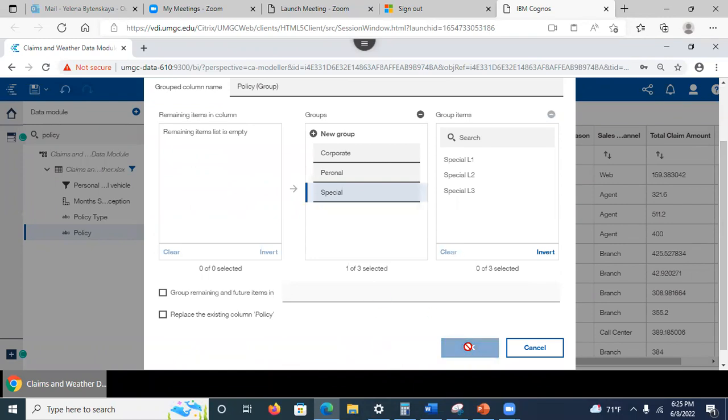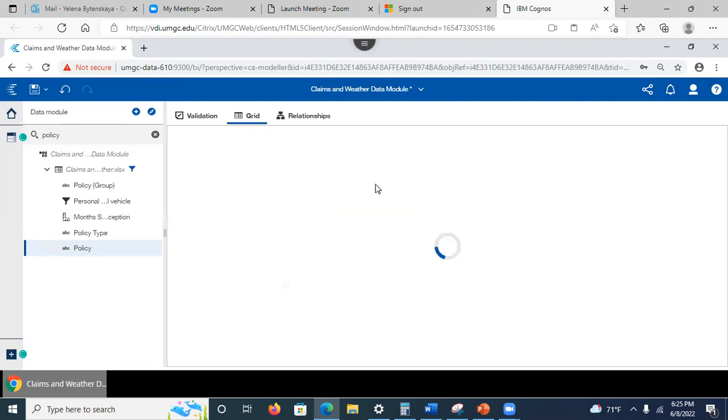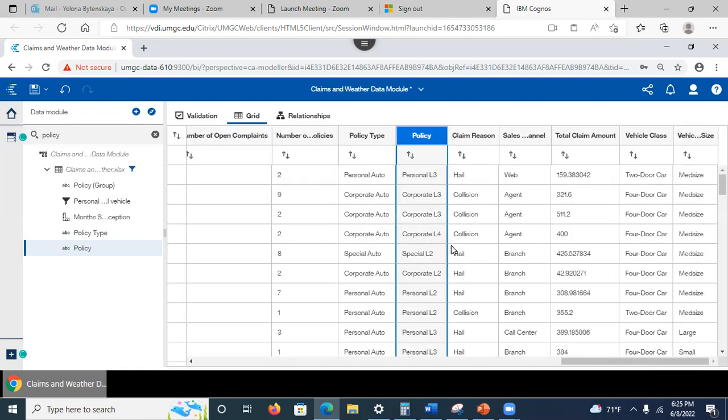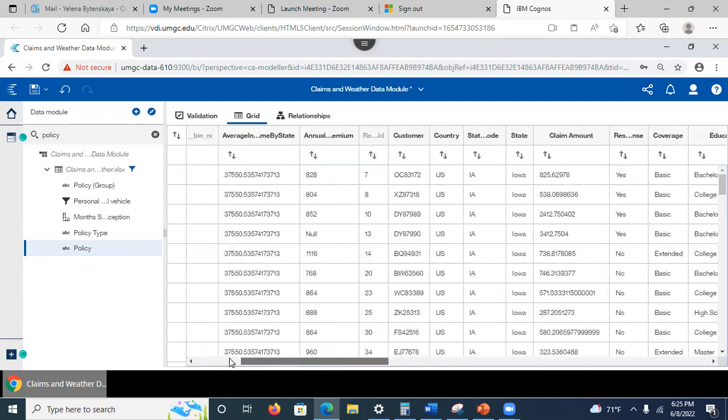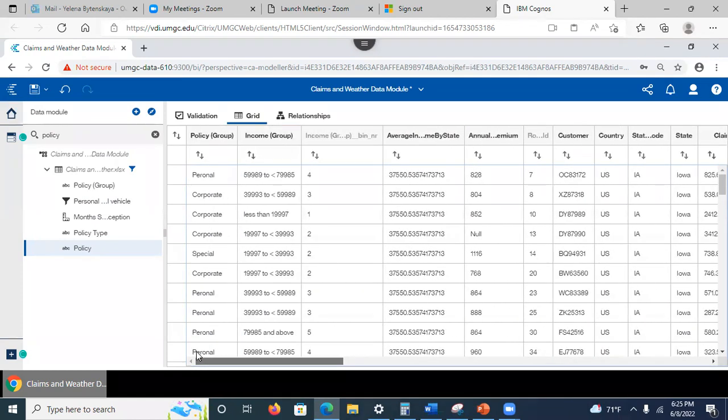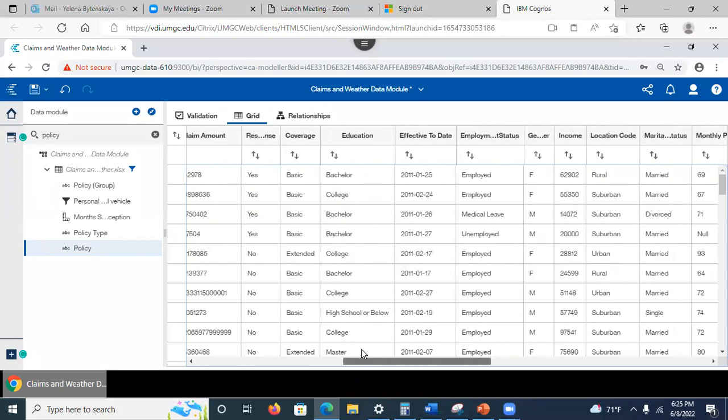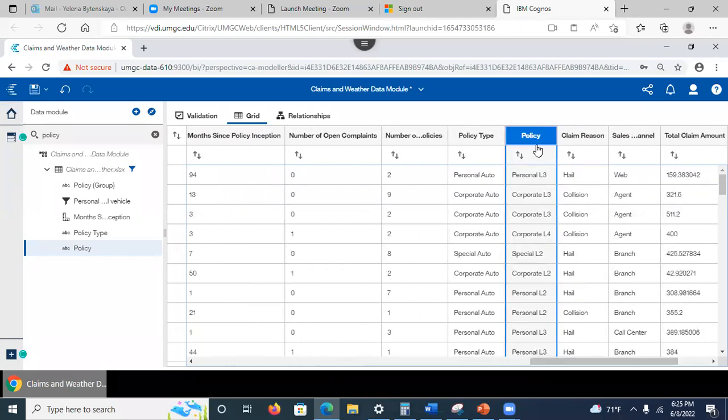Now I'm gonna do this, okay. And it's gonna add the new column here. It takes a little bit of time to, okay, here it is. Well, I have policy, and then for some reason it's gonna add it to the front, but you can also move the columns, right? You just drag and drop and it will move the column. Okay, you can do that.